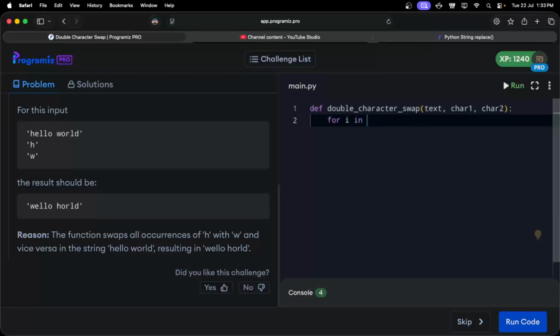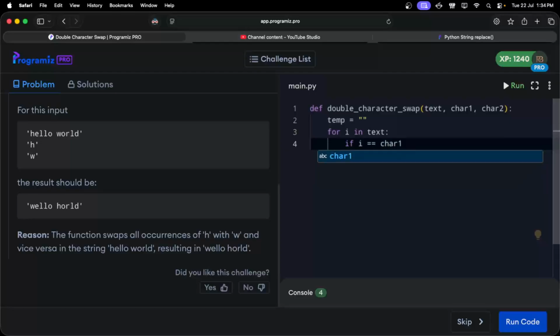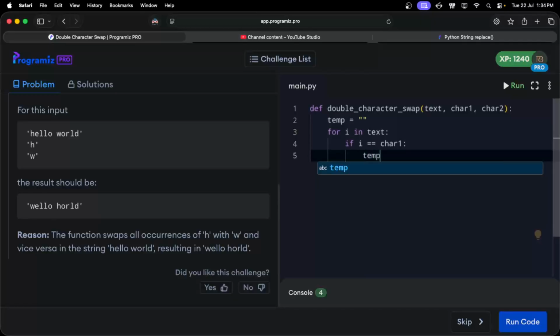Okay, so for i in text, we will need something temp. That's a string. And if i equals character one, right, if it is character one, we simply do temp plus equals character two. Okay, yeah, that's it. Character two.